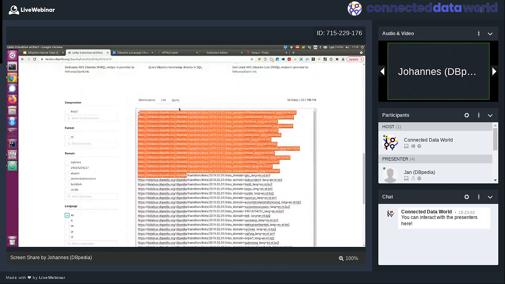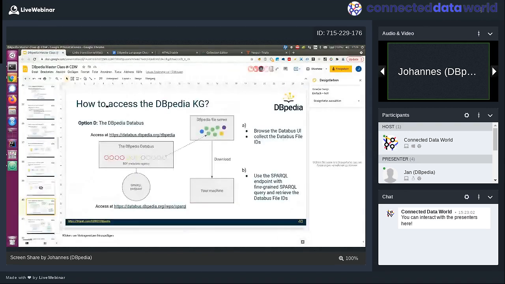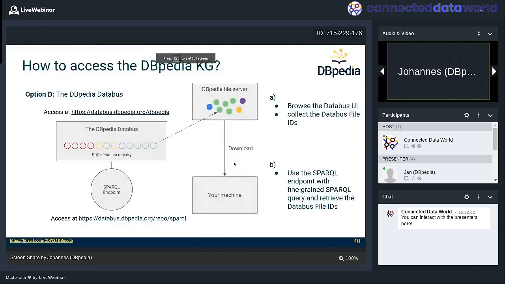But of course, you can also use the query and adapt it, or write your own SPARQL query and then issue this query against the DBpedia Databus SPARQL endpoint, which contains all the metadata which are important for the DBpedia releases.